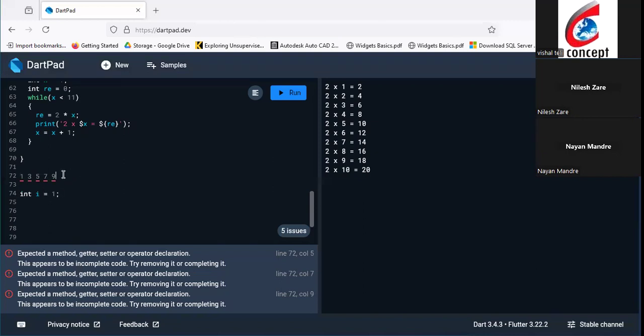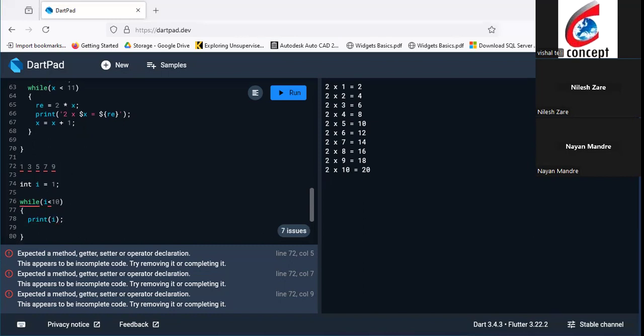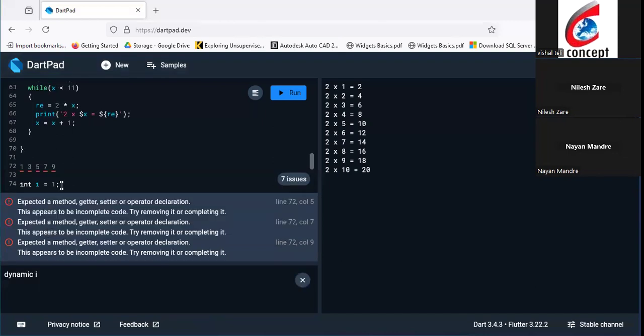So what is the end? So end is 9. So our condition will be, while I less than 10, not 9, because we want 9 in output. And now we will print the value of I. And after printing this value, we want to go to the new value. So new value is not 2, it's a 3. So let's increment it by 2. Initial value of I is 1. So if you add 2 to it, it will become 3.